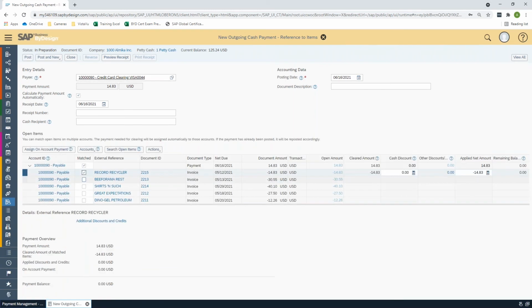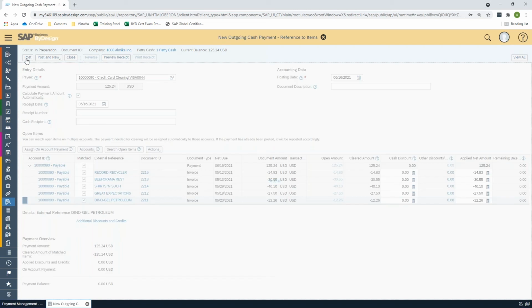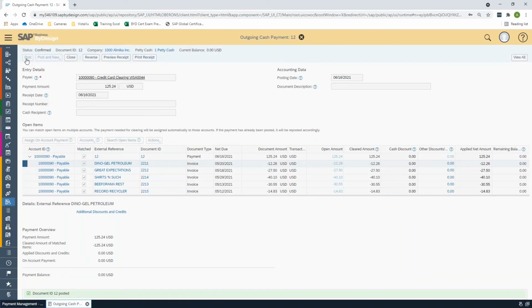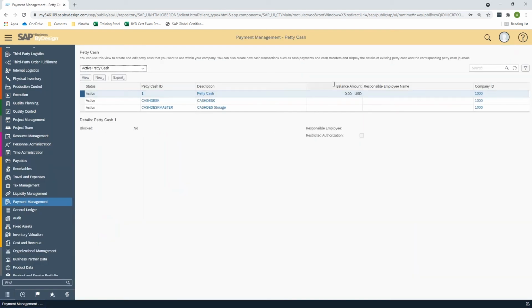So make sure that you click on all, or you can actually alternatively click here to just select them all. So you can see the amount which is equal to the payment amount. Click on post, and now what I should see is that the balance for this petty cash account should be drawn to 0. It's 0. Great. So now the domestic AP account was cleared and the money went into the cash disbursement.